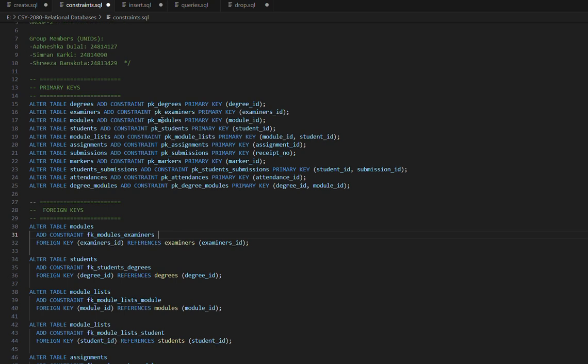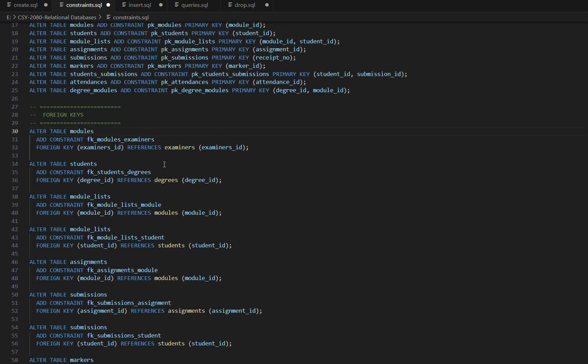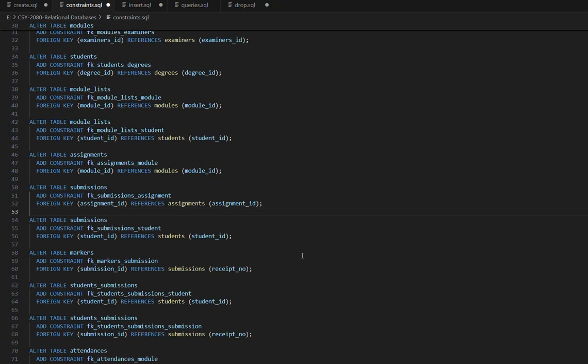Now for primary keys, every table has one, like degree ID in degrees. This guarantees each record is unique, so that every table has a unique ID. Now for foreign keys, for example, student ID in submission references the students table. This maintains perfect relationships between data. So the foreign keys are included to show the relationships between table and table.